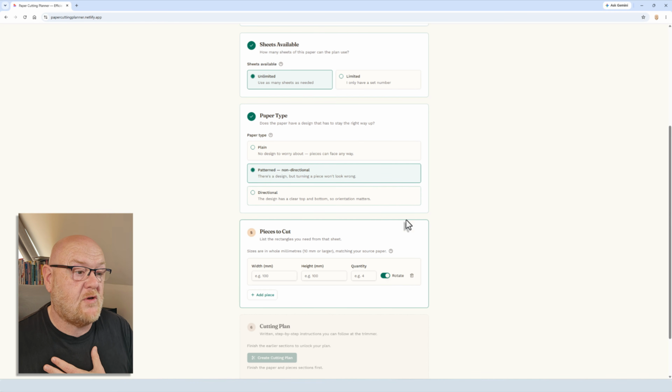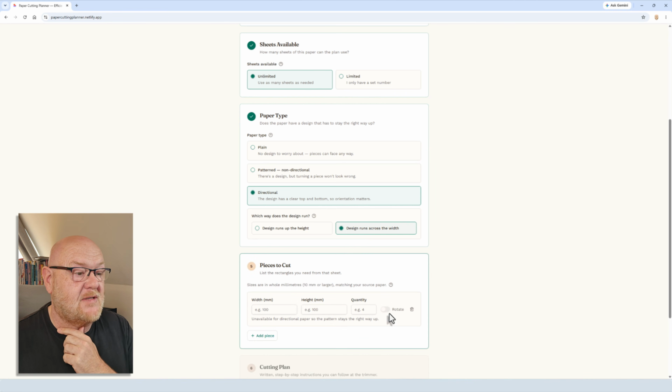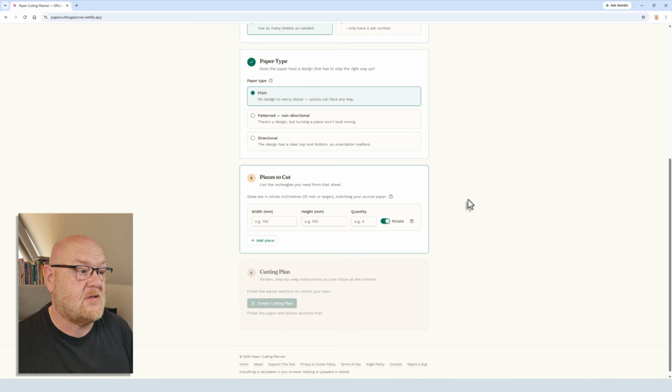If you've got non-directional, you can choose whether to turn rotation on or off. And if you've got directional, it will ask you if the design runs up or down the sheet or across the sheet. And it will then disable the rotate function on the pieces to cut later because you want them to cut in a very particular way. Anyway, I'm just going to choose plain cardstock for this one.